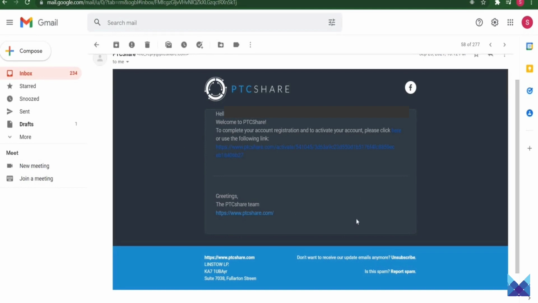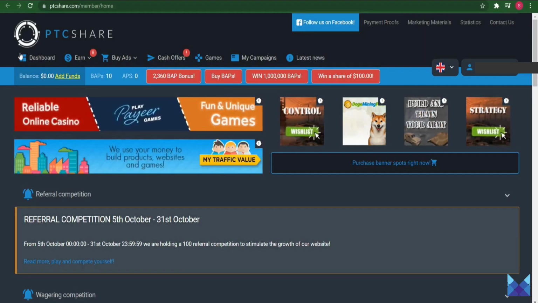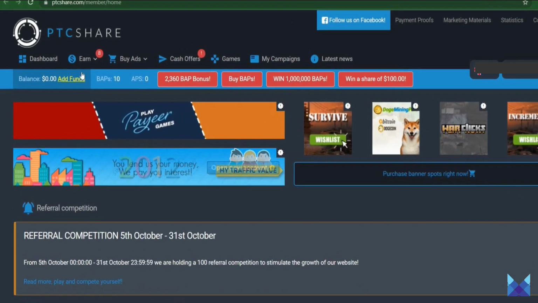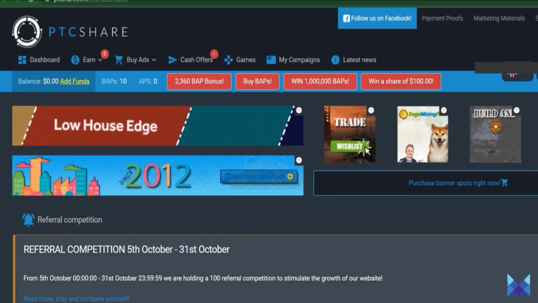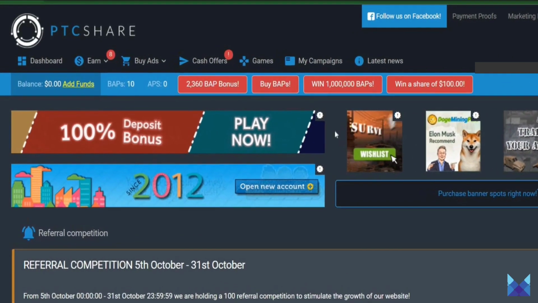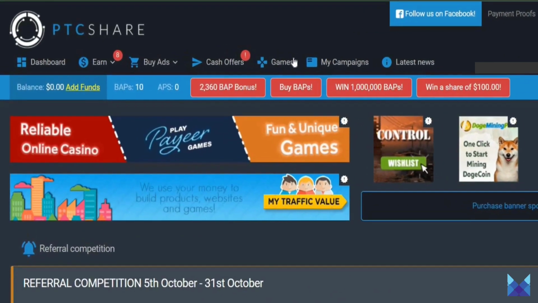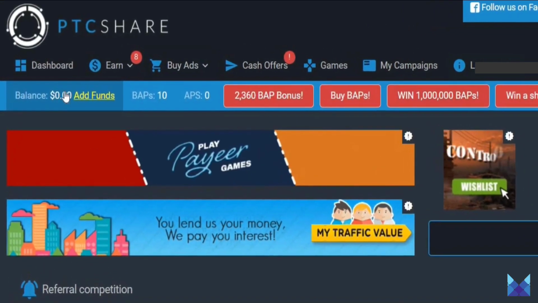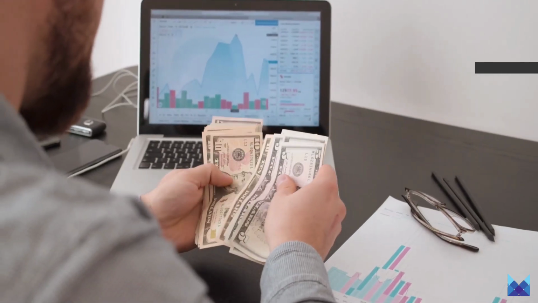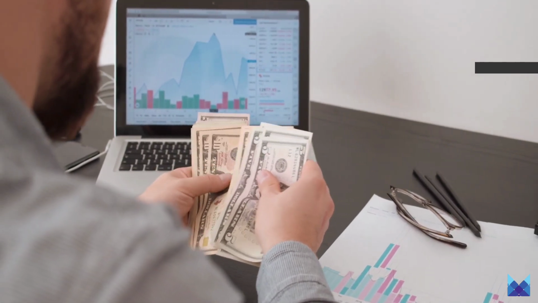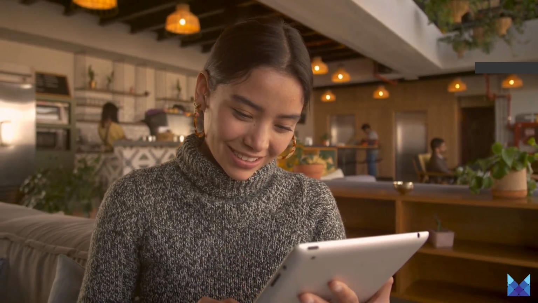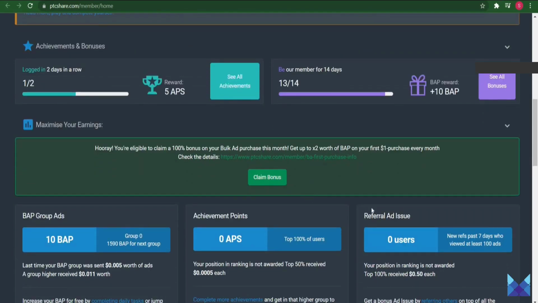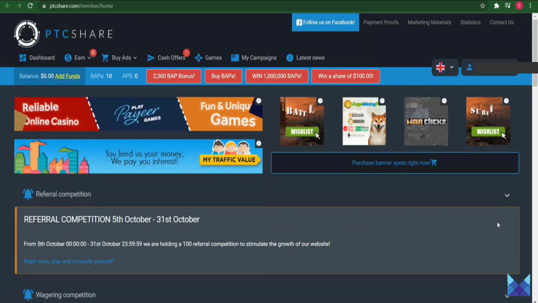As soon as you finalize that step, this is the dashboard. This is how it will look like on the inside, and this is where you will be able to track your earnings. You may analyze your balance and see all of your options such as cash offers, games, creating your own campaigns, and of course, earning money by watching advertising. You can earn money just by clicking on those advertisements, but stay tuned to learn how to earn even more. Instantly, you can claim numerous bonuses right here on the home page.